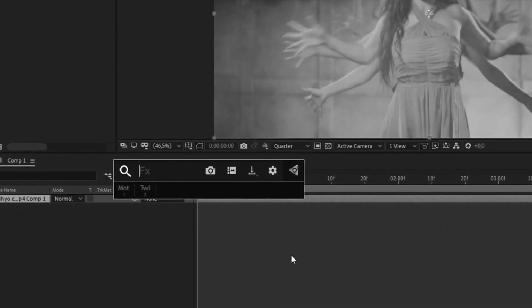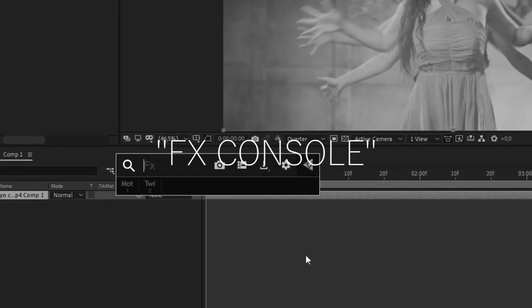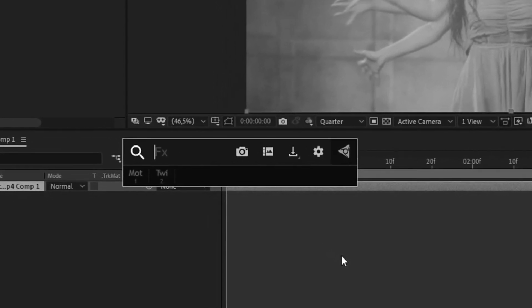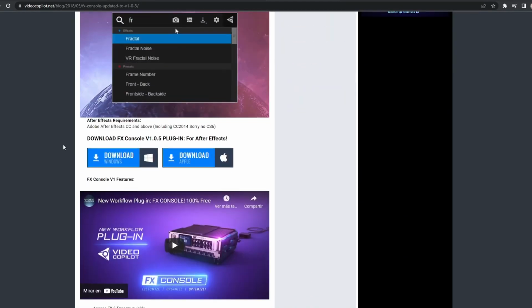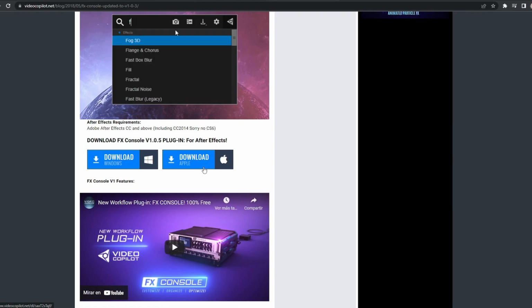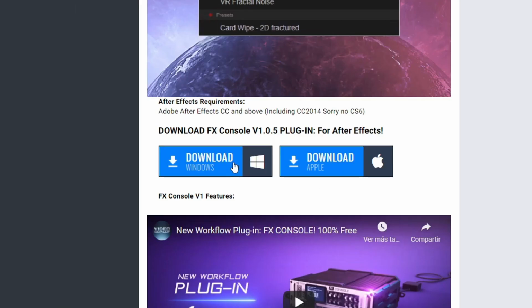First of all, look for it, FX Console, on your favorite browser. Or you can also go to the link in the description that I'll leave there, you will find it, and you only have to click here on Download. It depends if you have Windows or Apple, it works for both, but in my case it's for Windows.